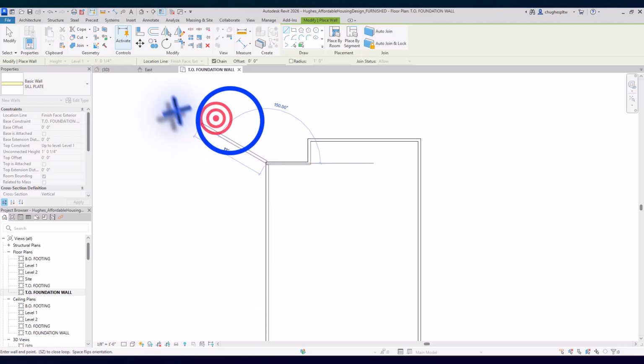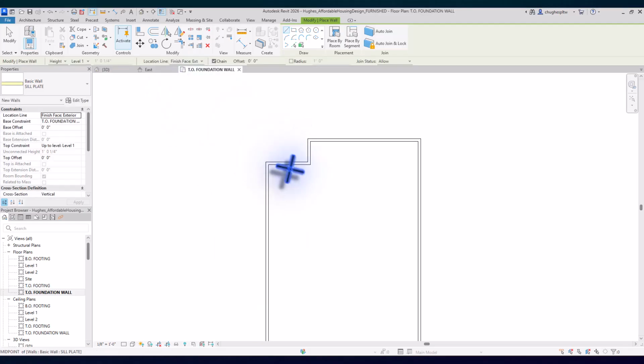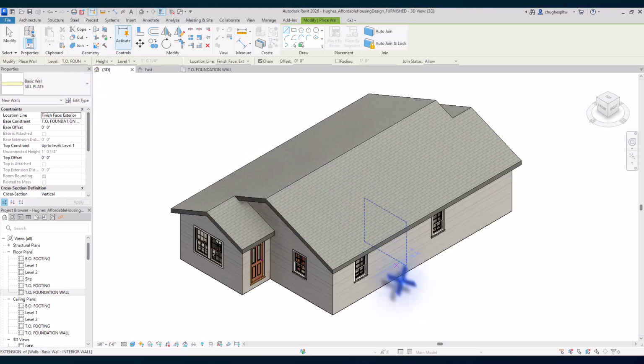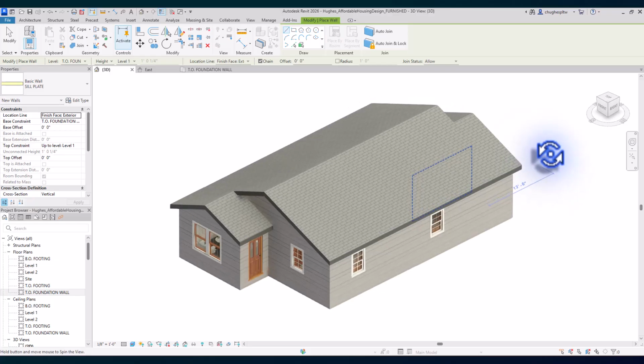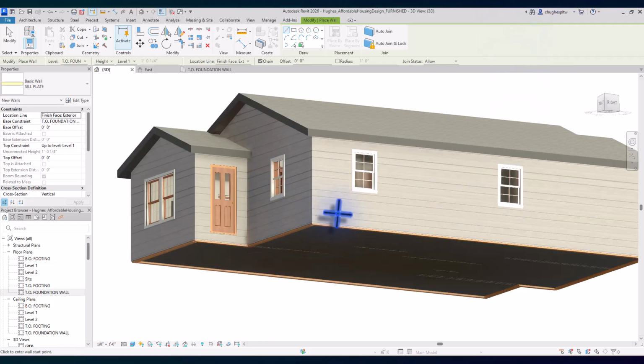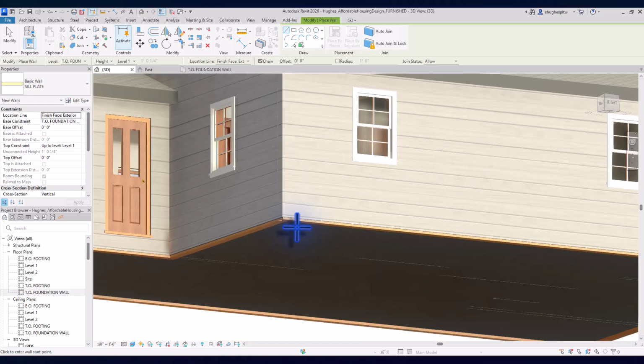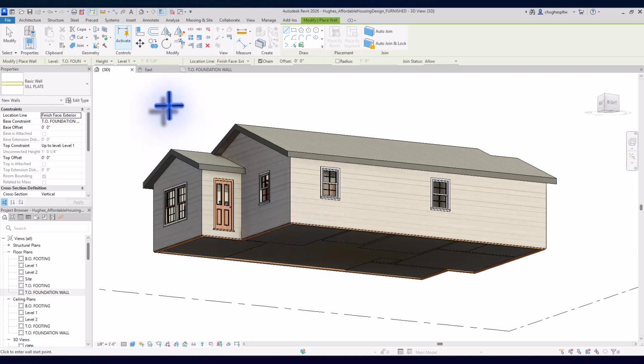Okay, one thing to note when you're drawing with a wall, if yours does not show up like this, check your location line. We want it to be finished face exterior, and then try that out. And again, make sure the chain option is checked as well. But I really just want to have that sill plate being represented. I'm going to go to my 3D view, and if I rotate underneath here for the house, you're going to see here is my sill plate that is being modeled in, my 2x6, to help connect the floor to the foundation wall.